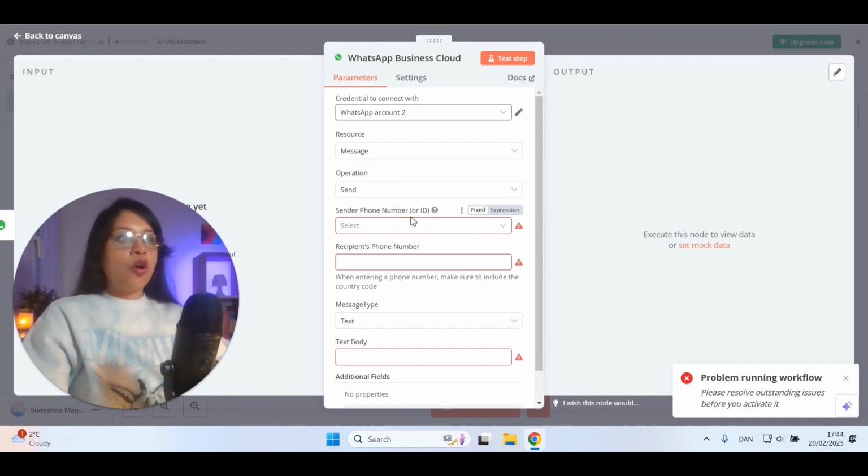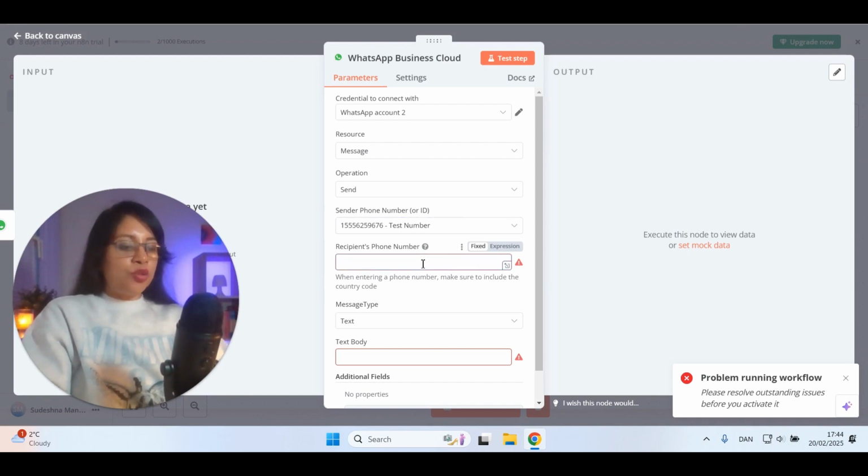Sender phone number or ID. Sender phone number, who will send the message? I mean, the business will send the reply, right? So that is the business's phone number. So if I click on this, you can see our test number is here. As it is already connected, it is showing the number. Okay, so recipient phone number, recipient is the customer's phone number. And for that, I will use my phone number here.